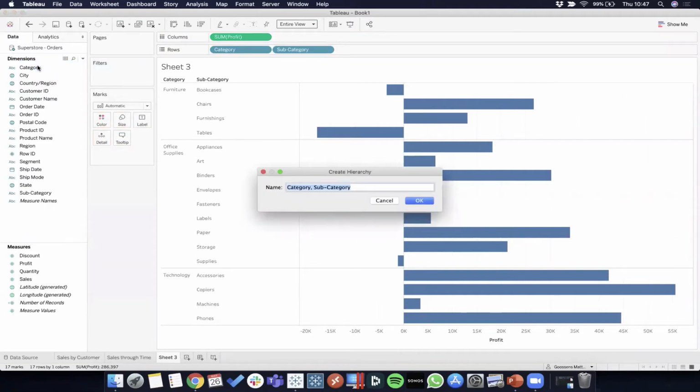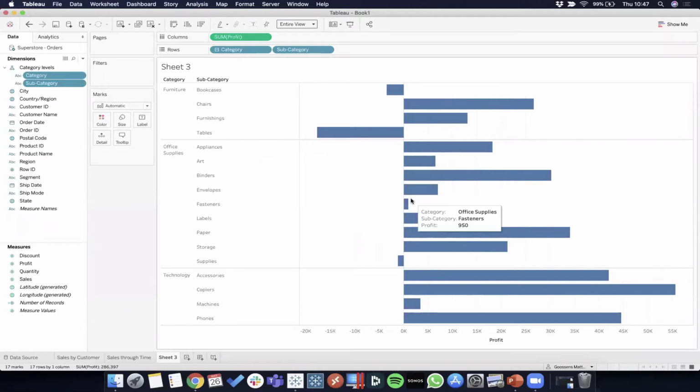What would you like to call your hierarchy? Category levels. The moment I click OK, you'll see something appearing on the left side as a hierarchy with the elements contained in them. It could be, of course, that some of you have subcategory on top of category. That's not really logical. That's why we can easily switch between what's the top level and what belongs below it in your hierarchy on the left side.